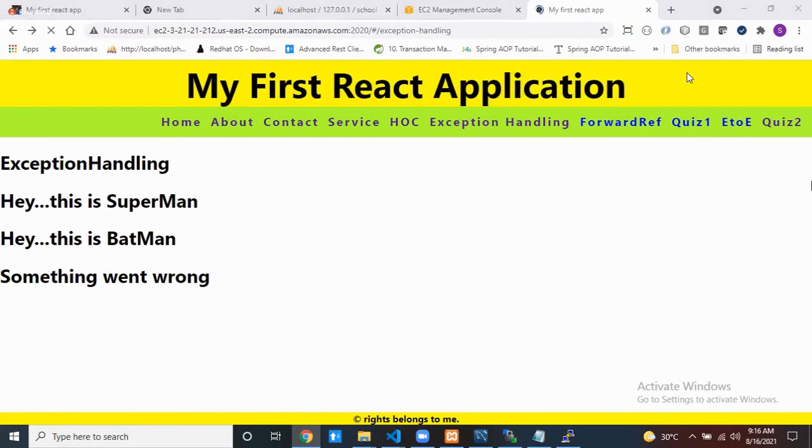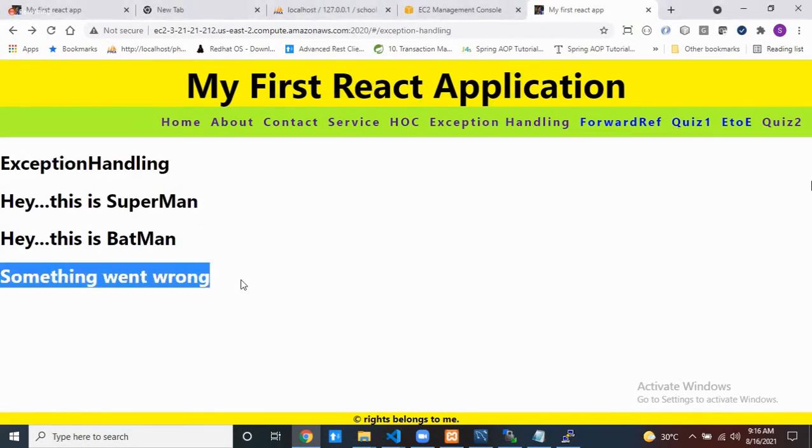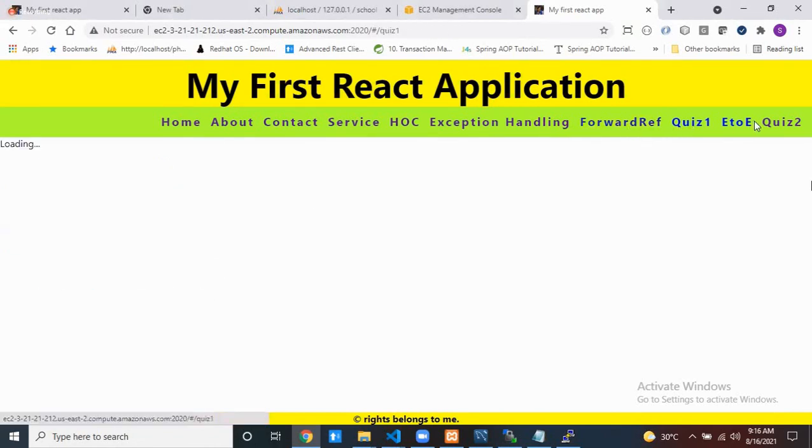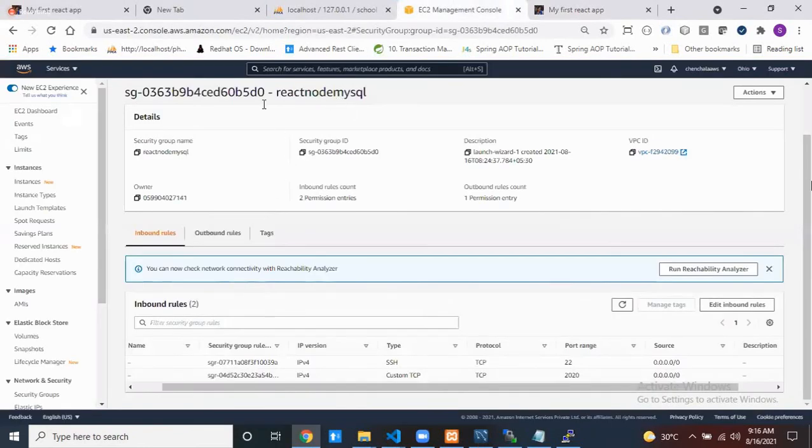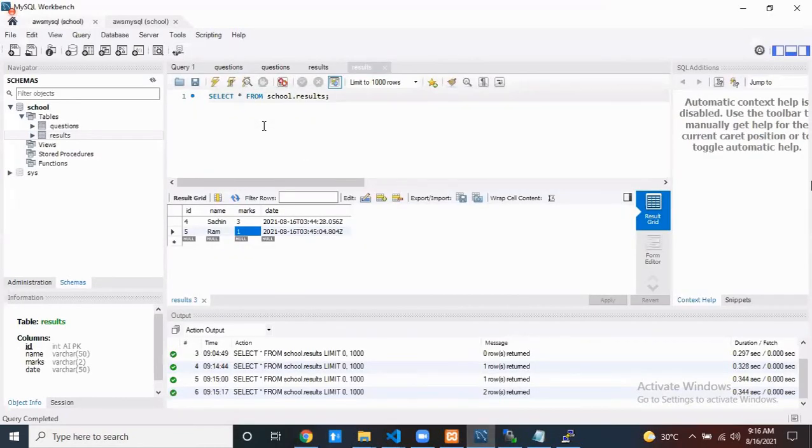See, in exception handling, I already told you. If I click on this, there are no pop-ups, nothing. Directly it says something went wrong here. This is the way it's going to work. Understand? This is the way we are going to deploy our code inside AWS. Heroku we'll see later.